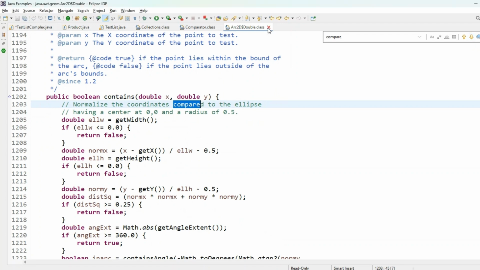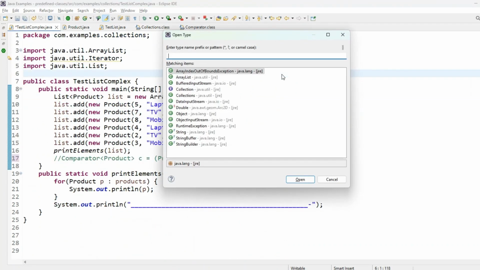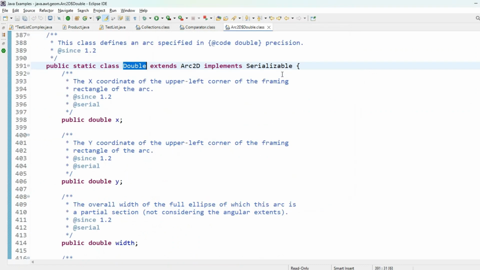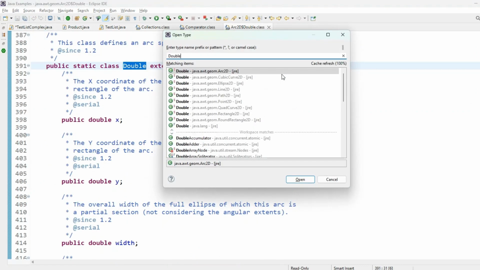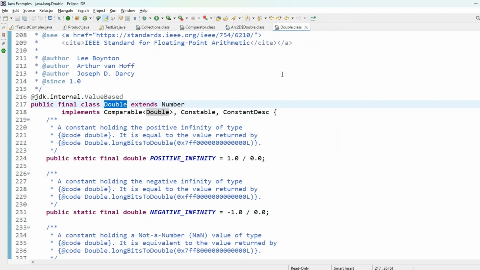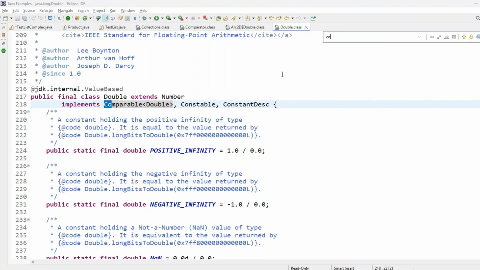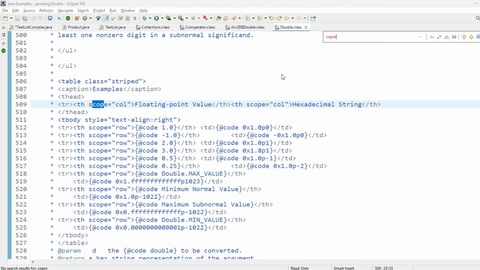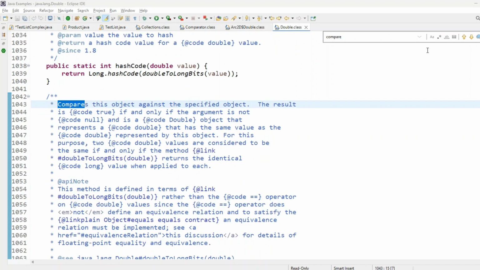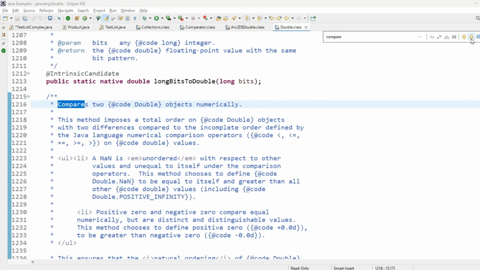I think I've opened a wrong one. Double. Double from lang package. Okay. Now, if I search for compare method, compare, let me search.